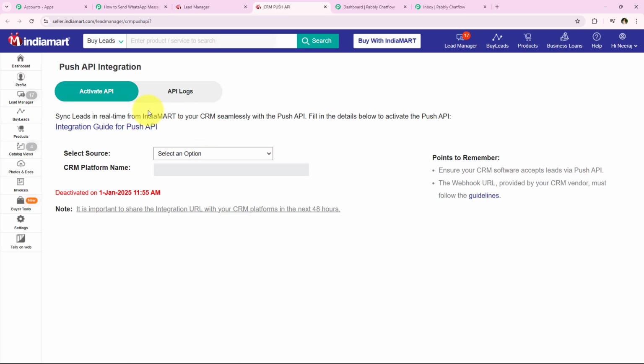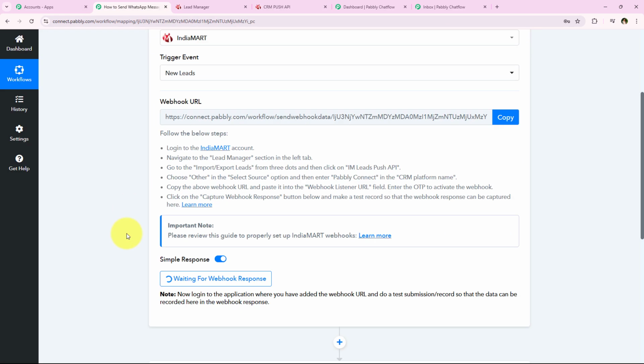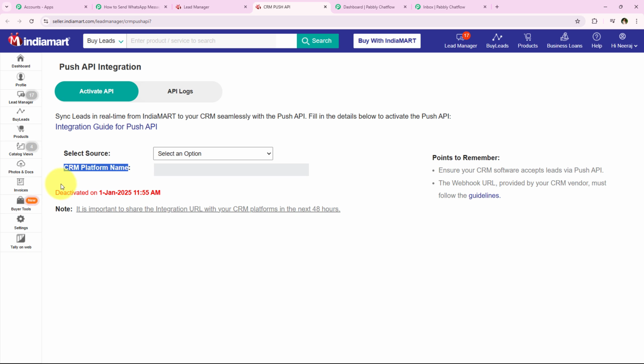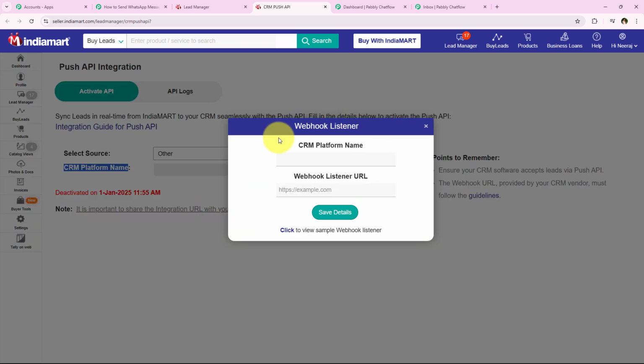and now from here we have to go towards the push API. And as soon as we come over here to the push API, it is asking me to select the source and enter the CRM platform name. Alright, so you can see that in the help text it has stated that choose other in the select source option and then enter Pabbly Connect in the CRM platform name. Okay, so we are going to follow the same. So for the source, I'm just going to select it as other right over here. And now for the CRM platform name, I'm just going to enter it as Pabbly Connect.